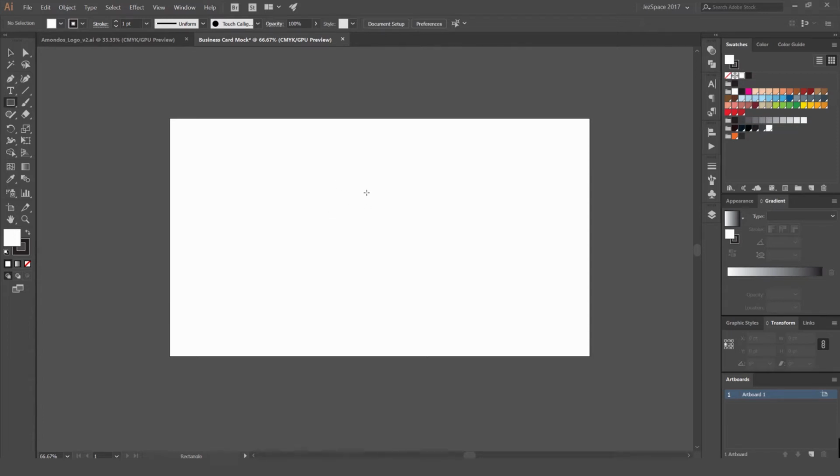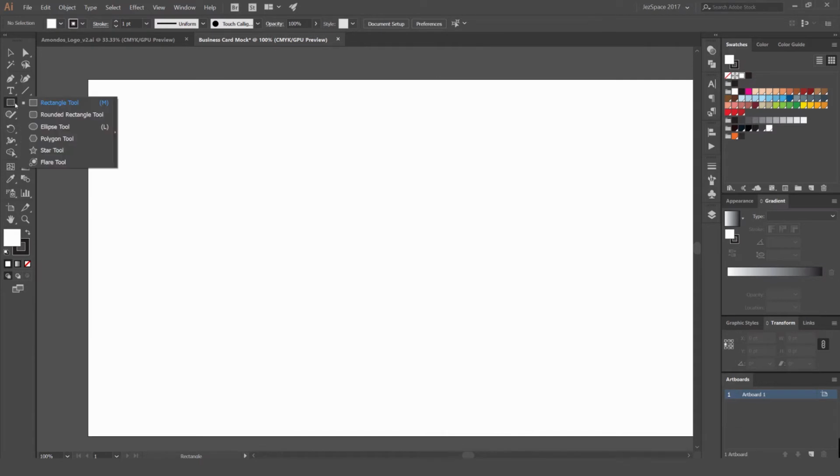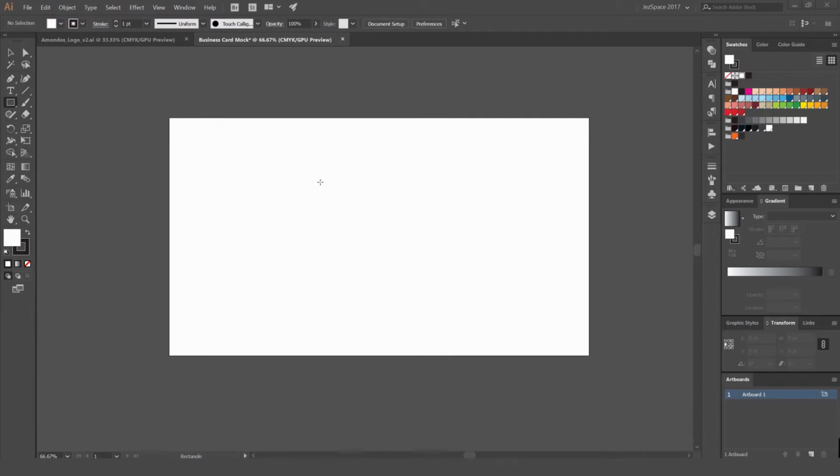And you see my mouse changes. You've got your shape tools on the left-hand side here. If you right-click on that square, you can see you've got the rounded rectangle tool, the ellipse tool, polygon, and so forth, which you can use. But we're just going to stick with the normal rectangle tool.